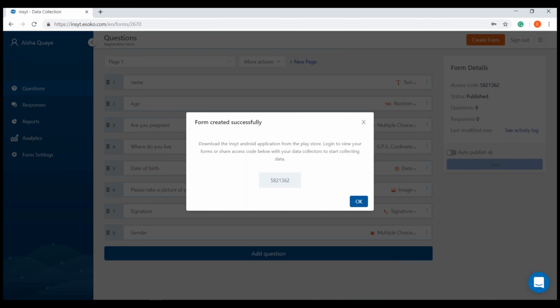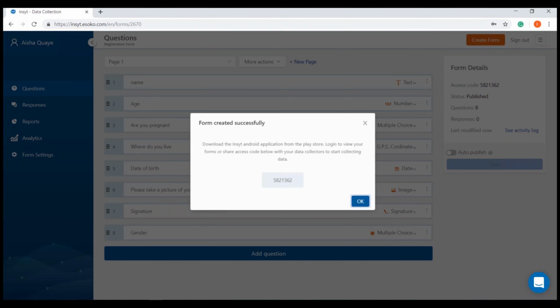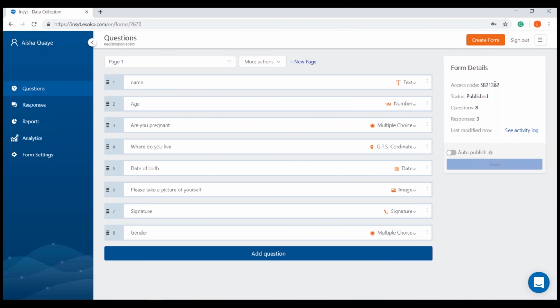In case you miss it, you can find it on the form details card in the right-hand corner of your page. We show you the status of your form and the number of questions on it. If you have any responses, we show you that too.